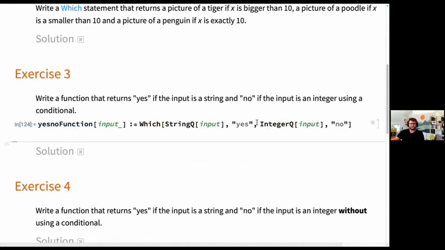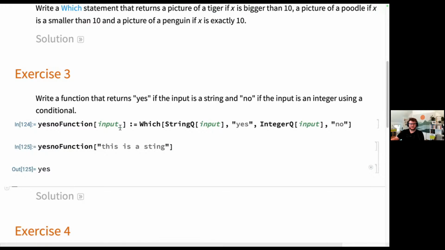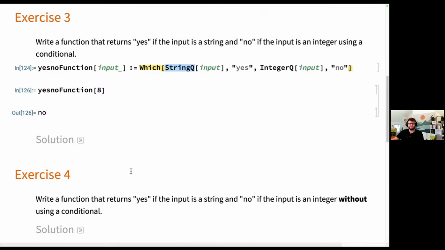And so then if we run that, now we have our little function, and let's test it with a string first. This is a string, and it's going to return yes, because that's what we asked. And if we do an integer, let's have 8, it's a good number, it's going to give us no, which is also what we asked. So nice. We managed to write a little function, it has a Which statement, uses our conditionals, and returns something different depending on the input that we put in.